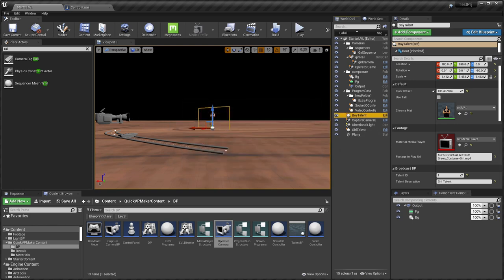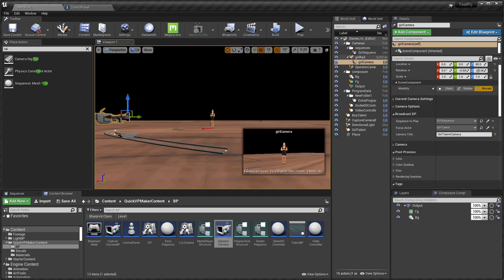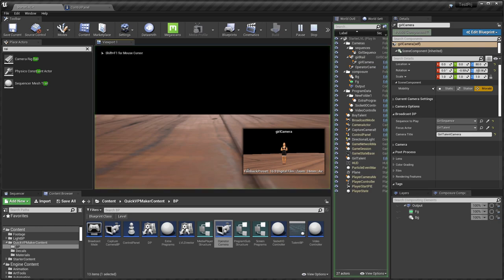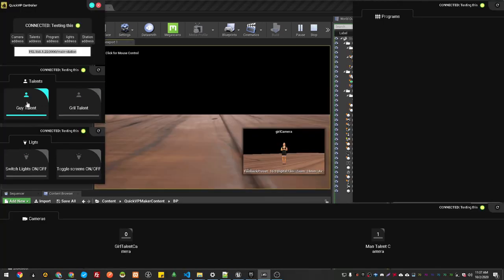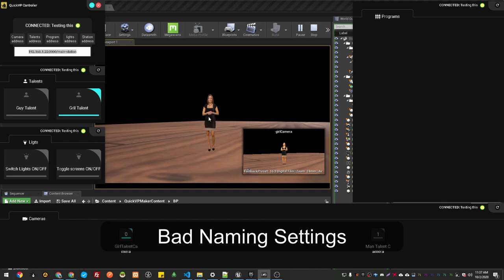Good. Okay, so let's get to the camera and then we're gonna focus on girl talent. Now if I play, let's toggle the girl and then let's go to girl camera. Now you see the girl is following the camera.